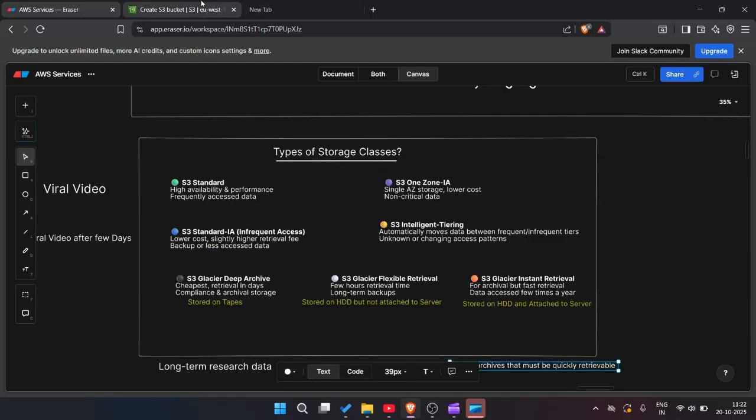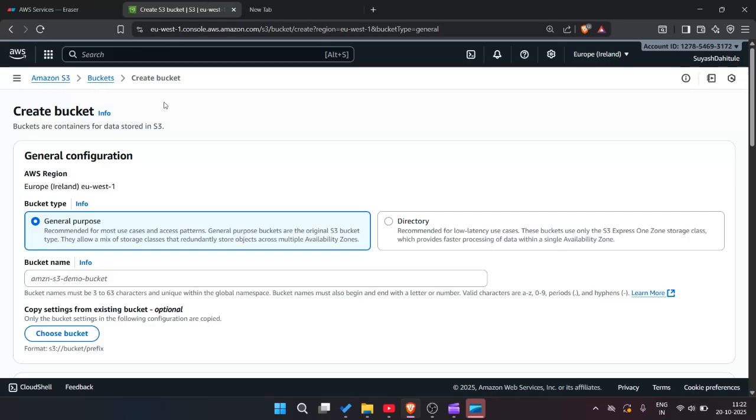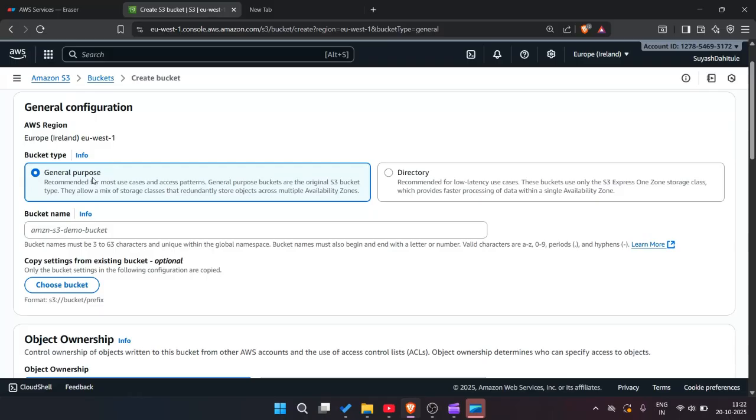So now we are going to see how to create an AWS S3 bucket. Log into the console and search for S3. Now in Buckets, the first field is the bucket type. Do you want a general purpose or a directory bucket? A directory bucket has low latency, but your data will be kept in only one zone storage class. So let's select general purpose for now.